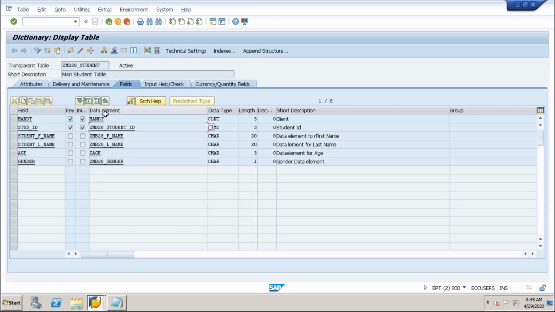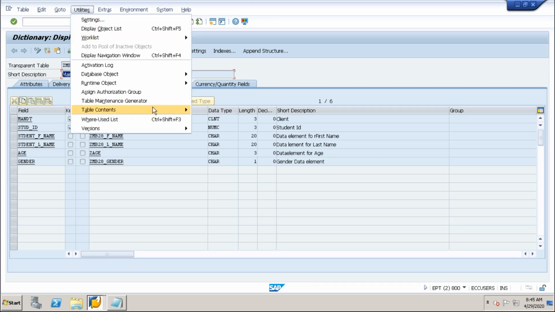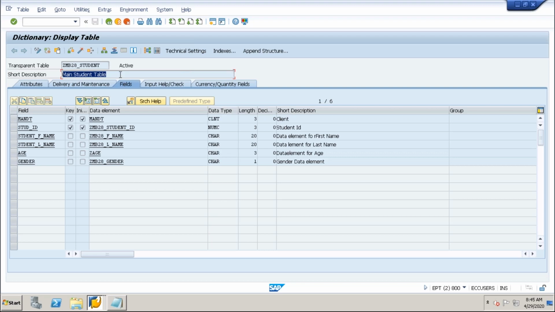And suppose you want your customer to come and maintain records like this, he will get irritated. And also you cannot give access to SE11. This is a very important transaction. You can see this is transaction SE11 where we are doing all these things. It's a very, very important transaction.